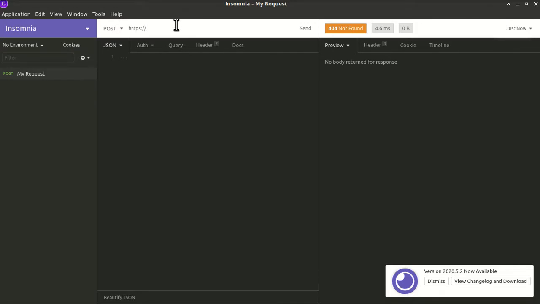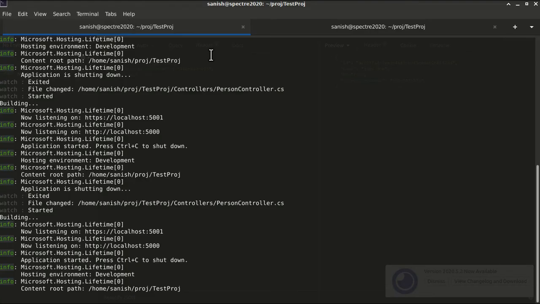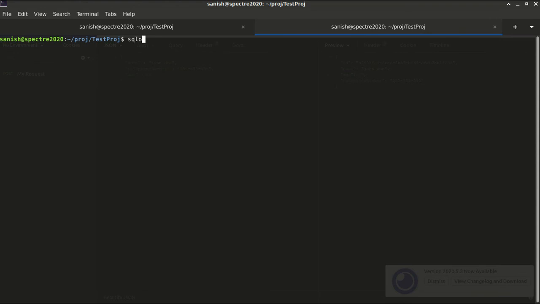I'll now make a request to the endpoint using a REST client. As shown in the response, the new model is returned with a generated ID. We can also confirm that the data has been inserted by checking the database.